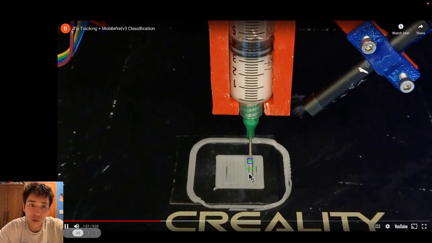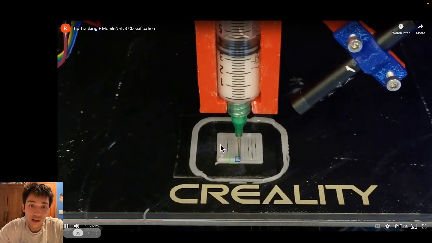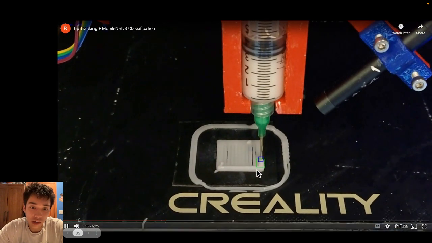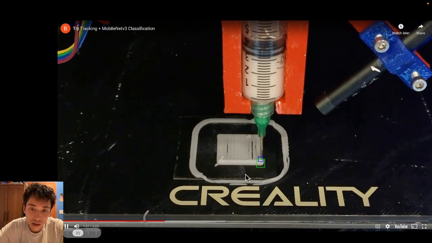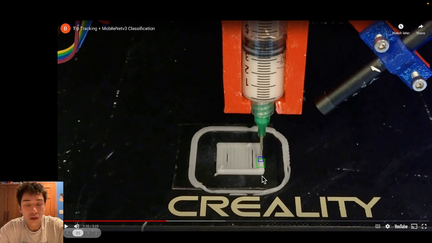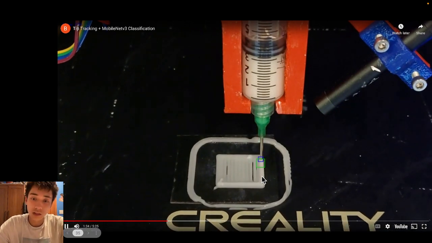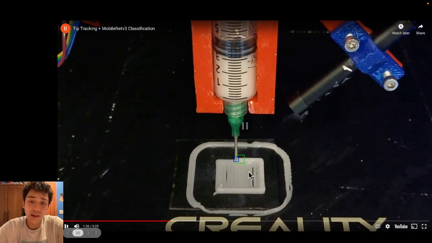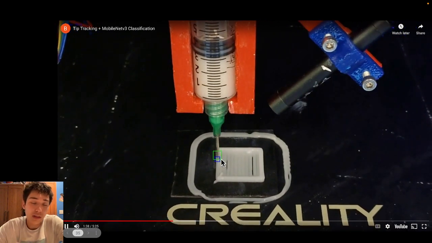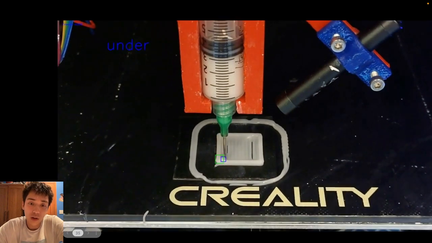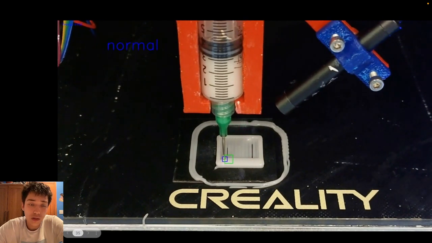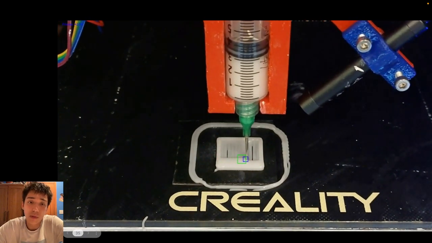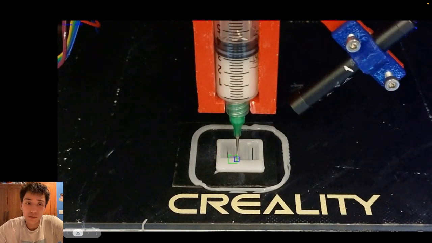This should be normal. It's saying normal now, but it does make mistakes. Normal, over. That was not over. At that very edge right there, at the corner, it saw over, I think. So this is what we need to solve next. We need to collect data from the actual tip tracker where it makes mistakes, where it goes wrong, and feed that data back into the model so that it won't make mistakes in these situations. So basically, we just need to improve the MobileNet model accuracy.